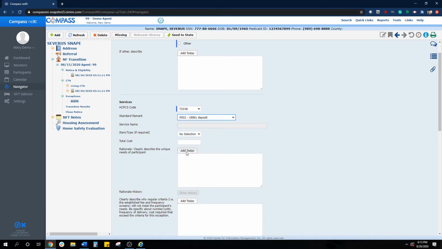So if I select another, it's the same thing for item type. If there weren't any item types that applied to that standard remark, then nothing will show up in here. But since I picked this one, there are.